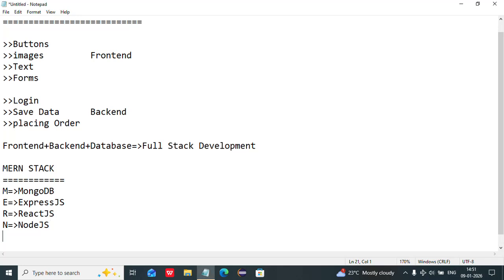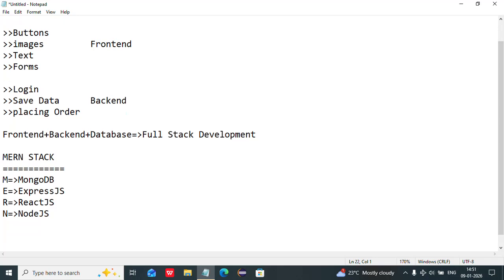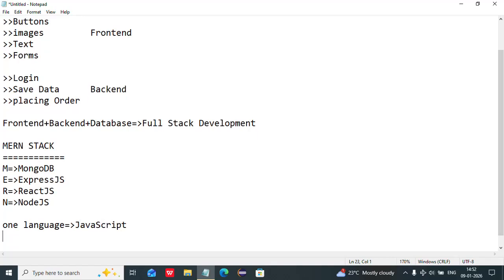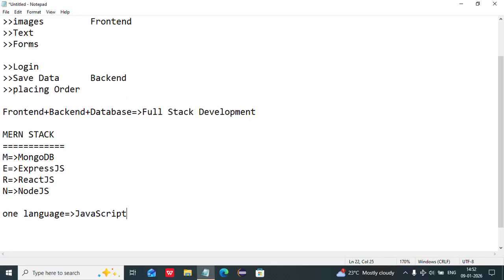Okay. Then the special thing about MERN is that it uses only one language. What is that one language? Very simple, it's JavaScript. Only one language. You can connect with the backend, and you can connect with the frontend. Let us understand each part in a simple way.